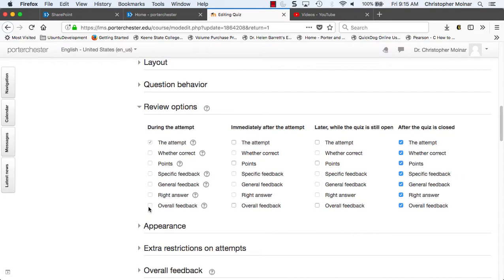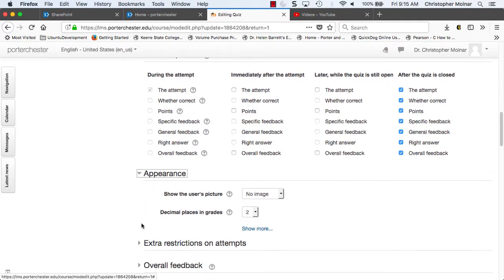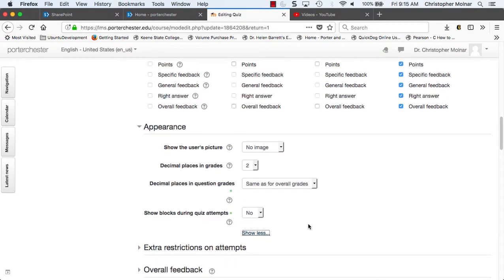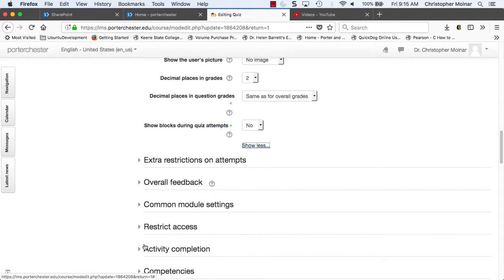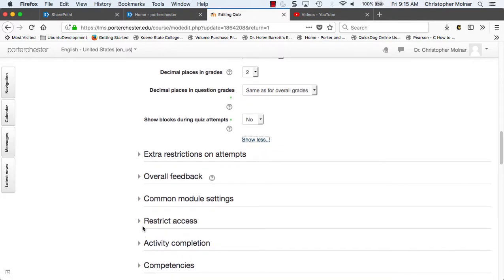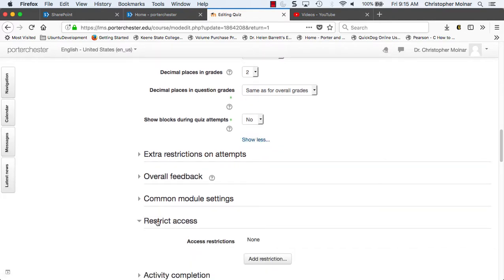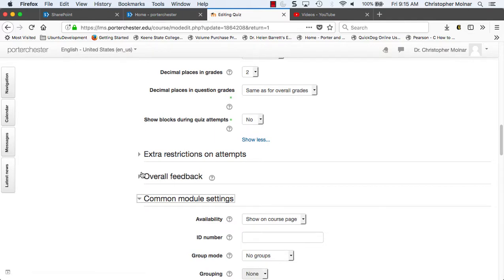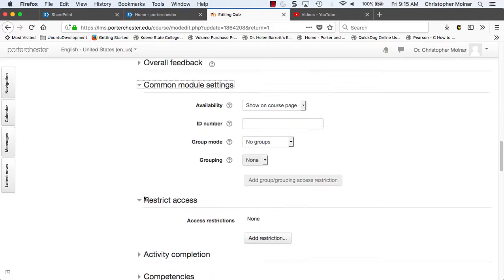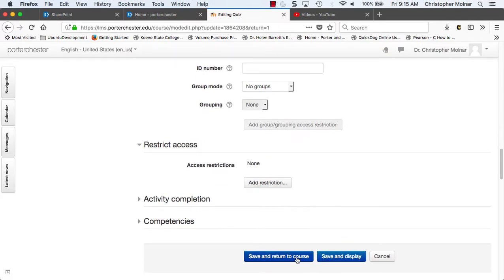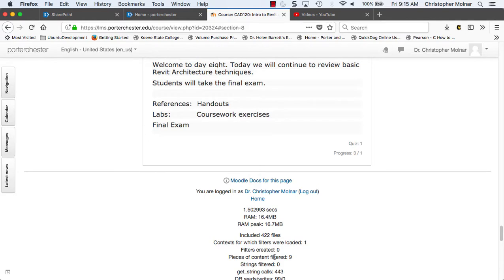And then the other thing we need to do is look under appearance, and we need to make sure that everything is visible. So we need to go down and find out that everything is actually visible. We're going to save and return to course.